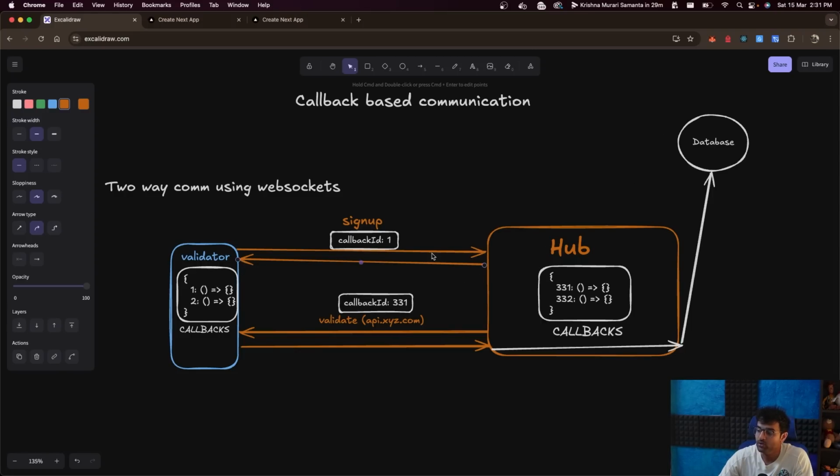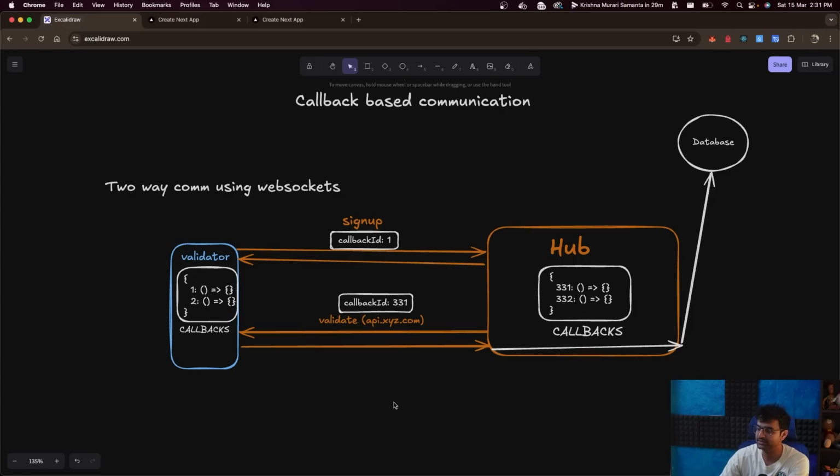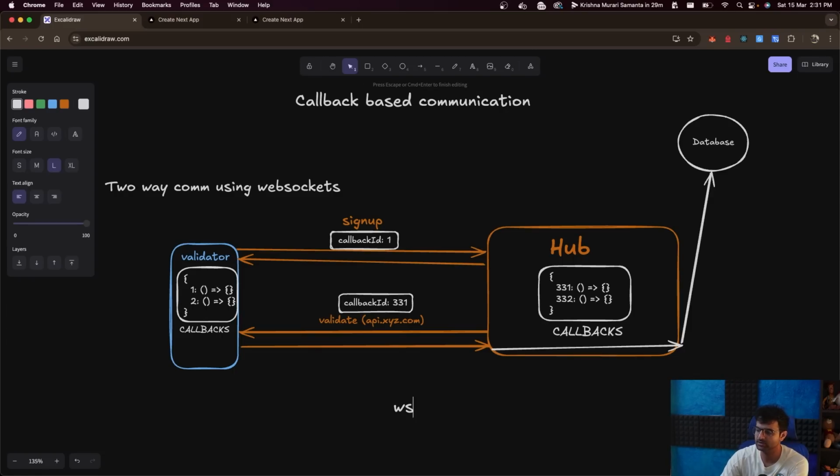How do I know this response is corresponding to this request that I sent? Because I might send 10 different requests to do 10 different things. The server will respond with 10 different responses. In WebSockets, the way we get back a response is something like this: ws.onmessage equals event, something like this, right?